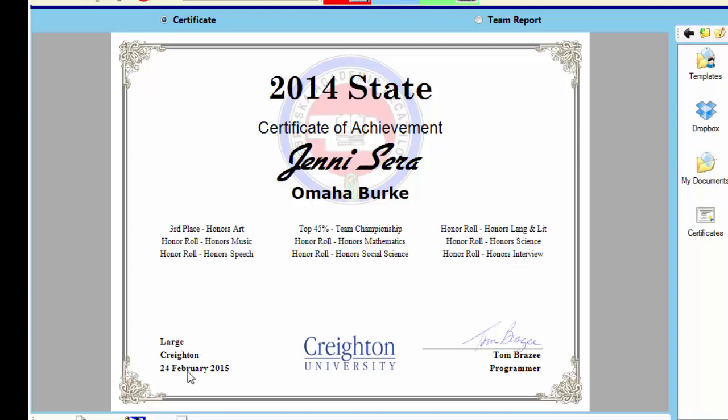Finally, at the bottom we have the information about the contest and a signature line, and then this is a secondary logo. We have a primary logo up here that you can use behind the text or whatever, and then a secondary logo down here for whatever you would like. We can switch over to the team report.